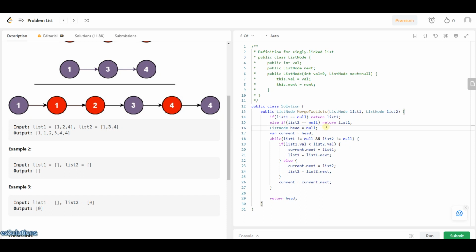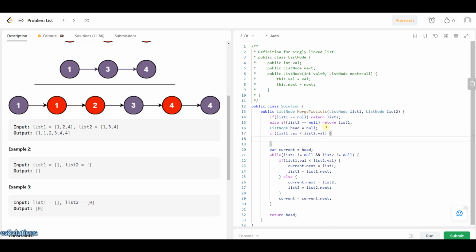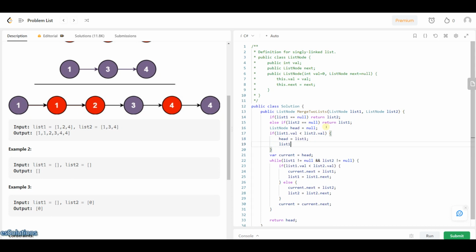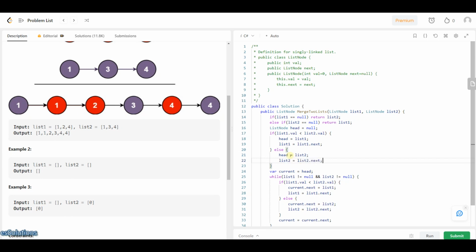So what I think we could do is check initially to see if my list one dot val is less than list two dot val, and if that's the case, I just make head equal to list one, and then list one will be equal to list one dot next. I think I'm doing a lot of repetition here, so I might need to abstract this. Sorry, it cannot be an if, it's an else because it has to be one of these two. So now list two equals list two dot next basically.